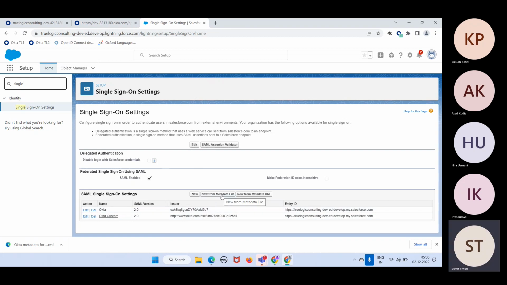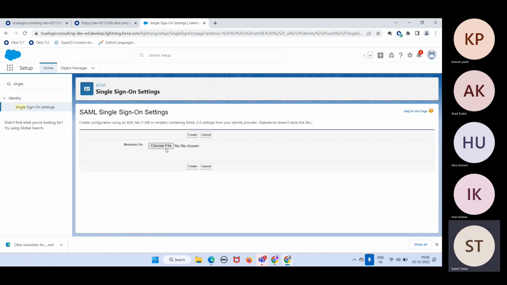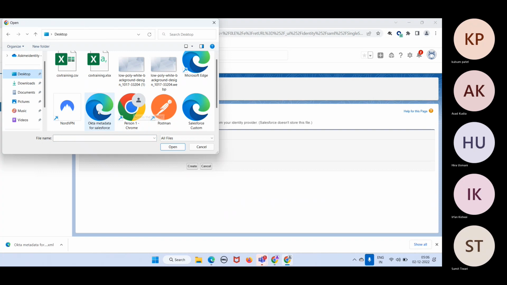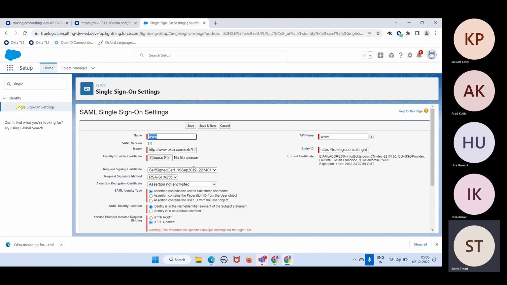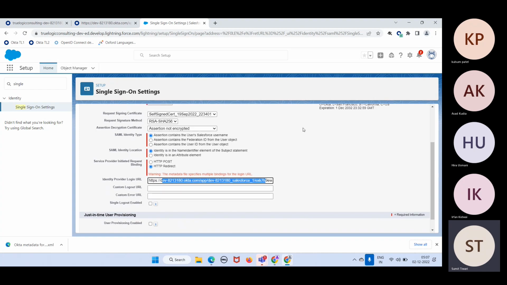So I will select new from metadata file, and I will have an option to upload this file, which I got from Okta. So here is a file which I downloaded, and I can click on create. Once I click on create, Salesforce will be able to read this XML file and auto-populate the information on its own. So it is able to identify what information is needed and capture it. So it has captured the certificate, the entity ID, the SSO URL of Okta, and so on.